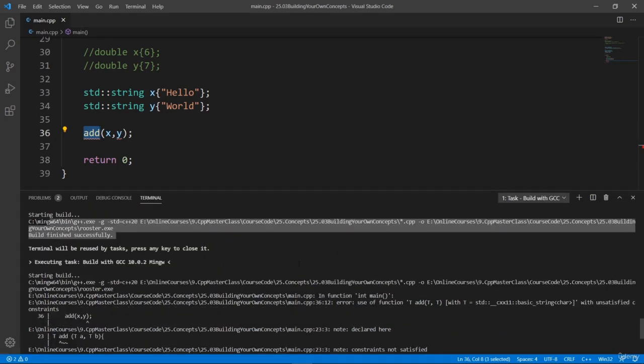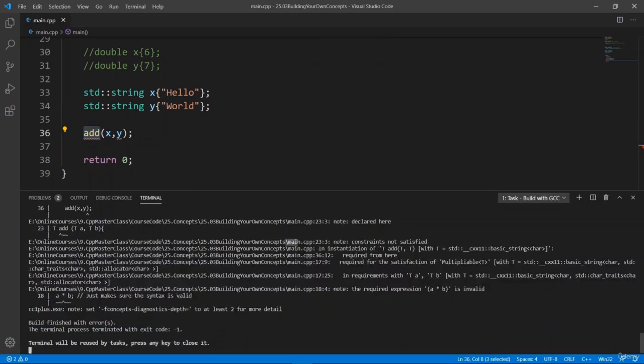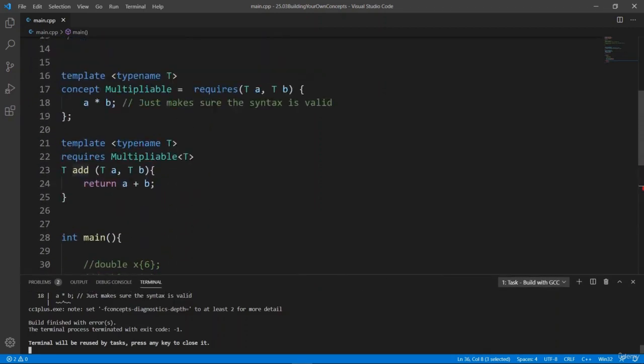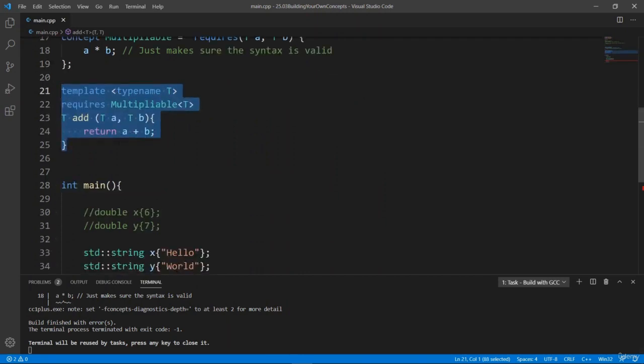Let's look at the compiler error here. It's going to say constraints not satisfied, and it's going to tell us that we are calling the add function with values that can't be multiplied. It's going to say the required expression here is invalid. And this is how you can set up a concept like this. And you can really use this to put constraints however you want on your function templates.